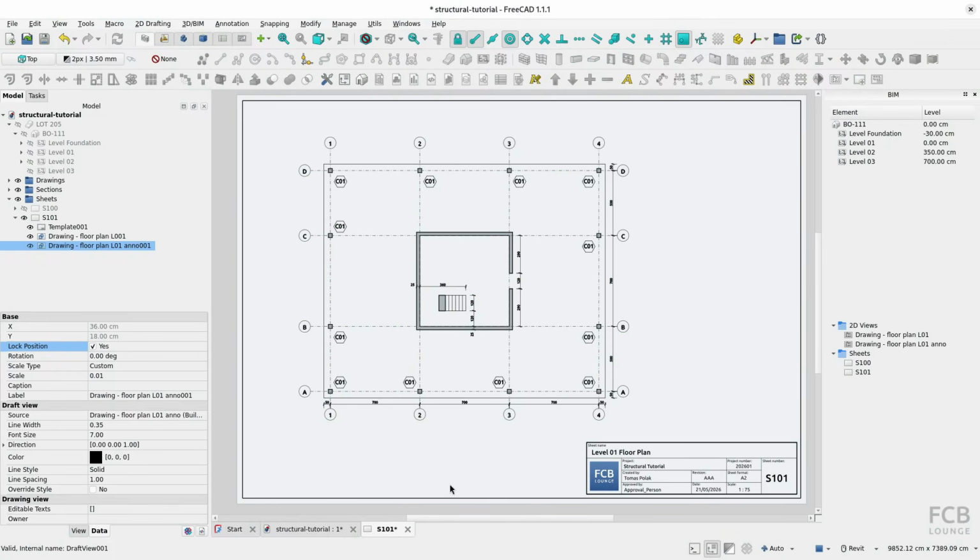You are watching the 7th part of the FreeCAD BIM Structural Project course by FCB Lounge channel. In the previous part, we created the level 1 floor plan on a sheet like so, and in this part we will create the level 2 floor plan. I will be moving on a bit faster than with the first floor plan because a lot of the things will be created in the same way.